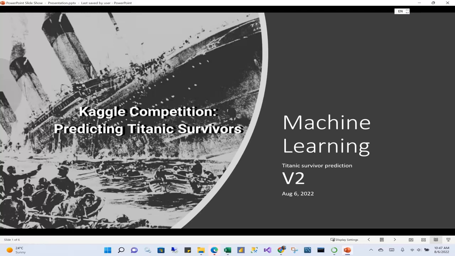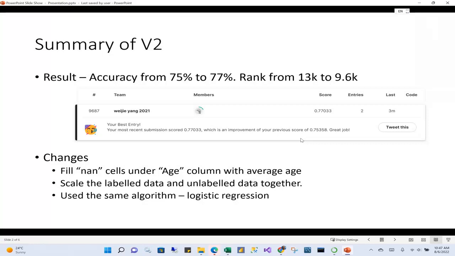Hello everyone. If you remember, I presented my first model about 2 weeks ago, and last time I received 75% prediction accuracy. It's been about 2 weeks, so I decided to do a version 2 because I'm not satisfied with the accuracy. In version 2, I made some corrections and modifications to achieve a higher accuracy. As you can see, the result is very promising.